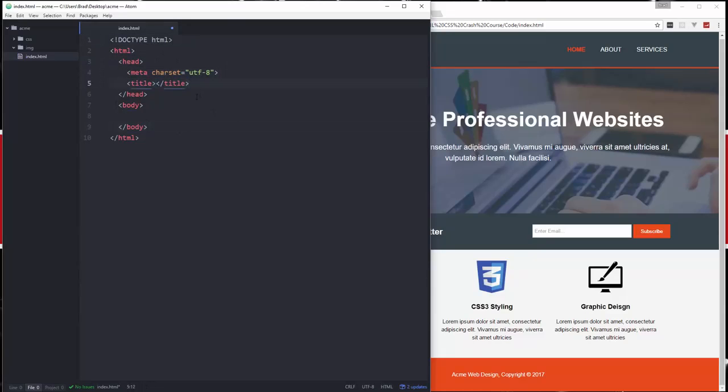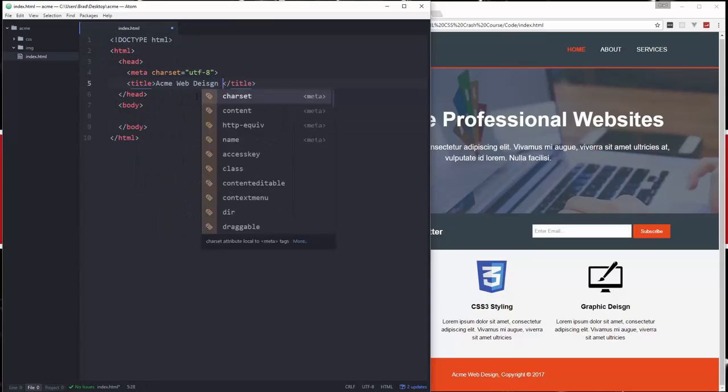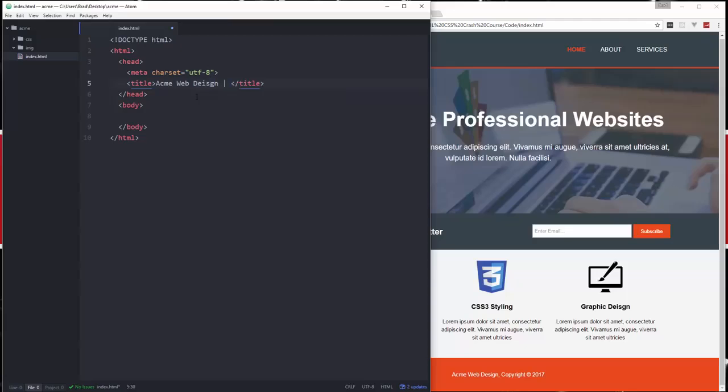So let's go ahead in the title, and we'll say Acme Web Design, and usually you want to have some kind of reference to what page this is. It's the home page, so we'll just say welcome.